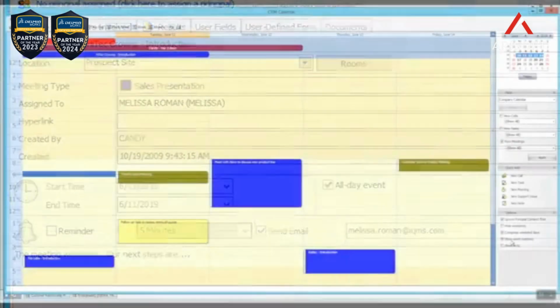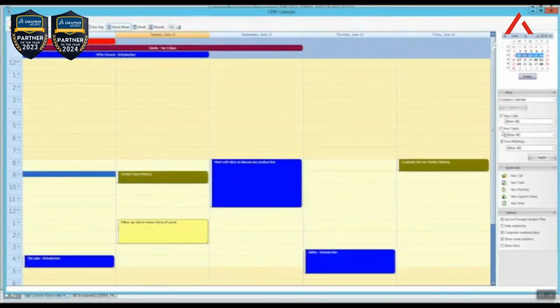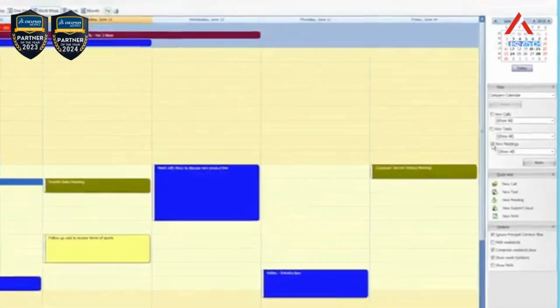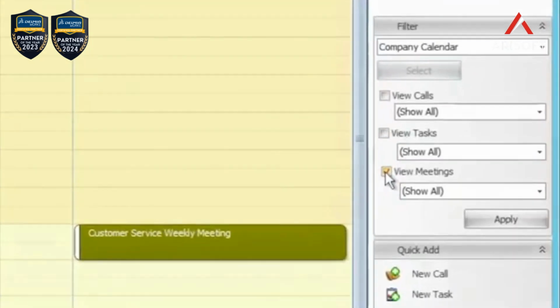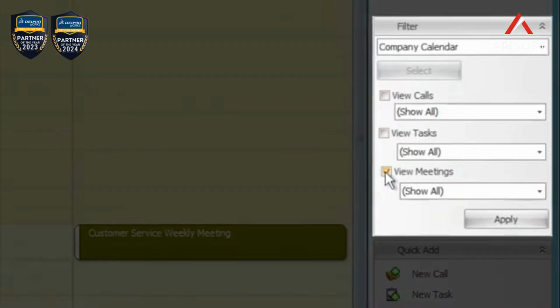In a centralized view, all activities can be seen in the CRM calendar. Users can filter the calendar by selecting one of these options. For this example, we have the calendar set to filter out calls and tasks so that we're only focused on meeting activity types. Likewise, filters can be applied to view calls, tasks, and meetings all at one time.